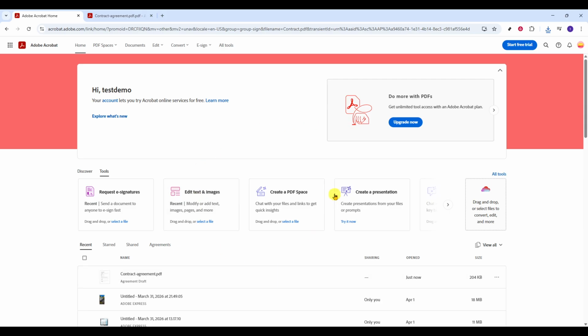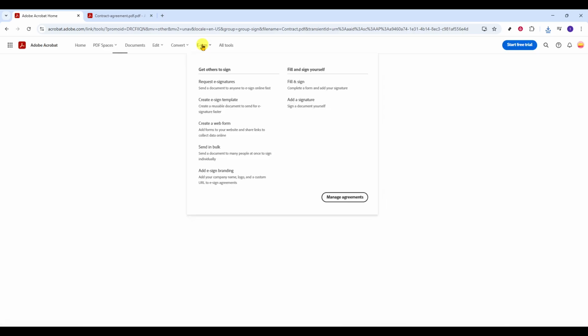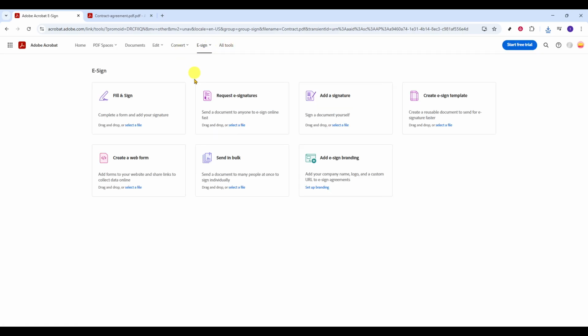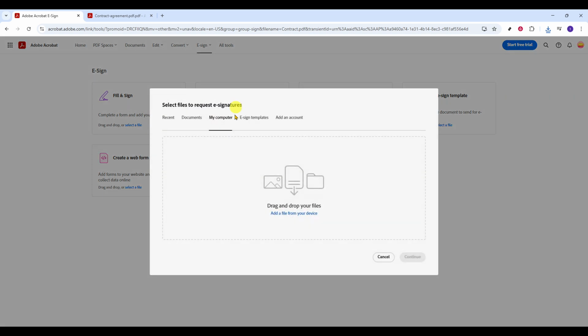Start by going to Adobe Acrobat Home in your web browser. If you're prompted to sign in, use your regular account and head to the main dashboard. From here, look for the eSign option. This is the hub for creating and managing electronic signature requests, and it's where you'll set up your contract for signing. Next, choose Select a File for Request eSignatures.